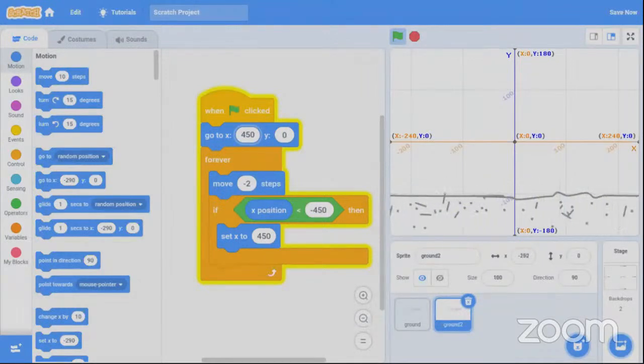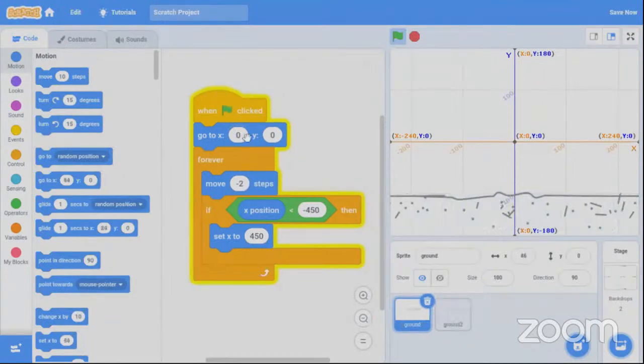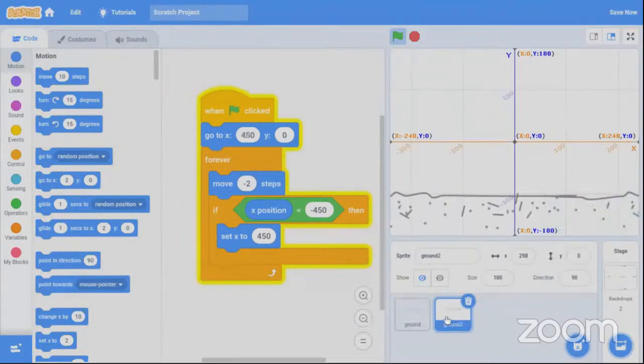So the first ground that is moving starts from 0, 0. The second ground that is moving has the same code, by the way, and it starts from 450. When it takes the position of negative 450, it goes back. So it's like a loop, it keeps happening. That's why it looks like we have achieved our goal of having the moving ground. All right, so let's continue.